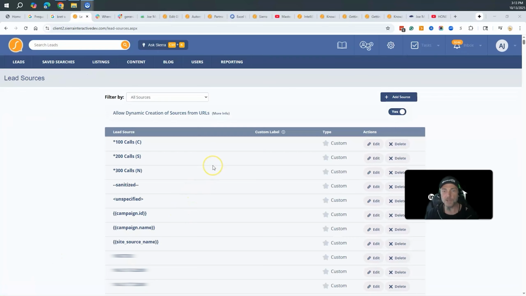Here we are reviewing Sierra Interactive's lead sources feature, and now we start to get into the pieces of the platform where they really shine. I can't even go down the entire list on this account. There's a few hundred lead sources. Getting your salespeople to acknowledge where the lead is coming from, or you as the owner of the site, if you're doing paid advertising, you can always identify what the lead source is. It's baked into the system. It is a very cool feature.